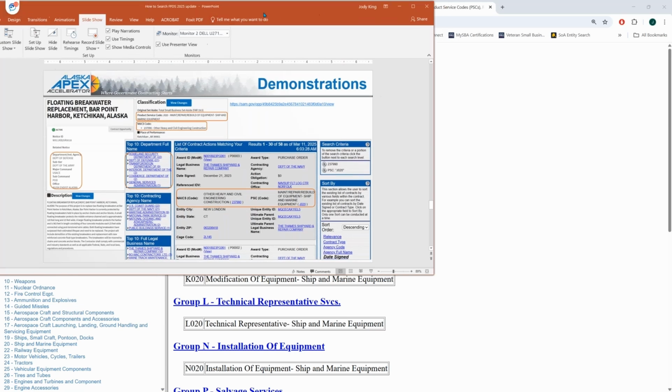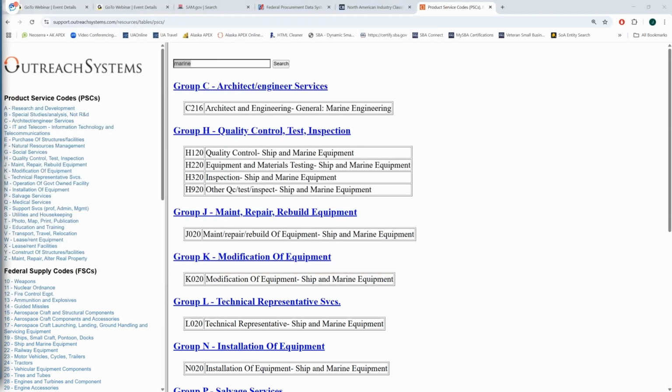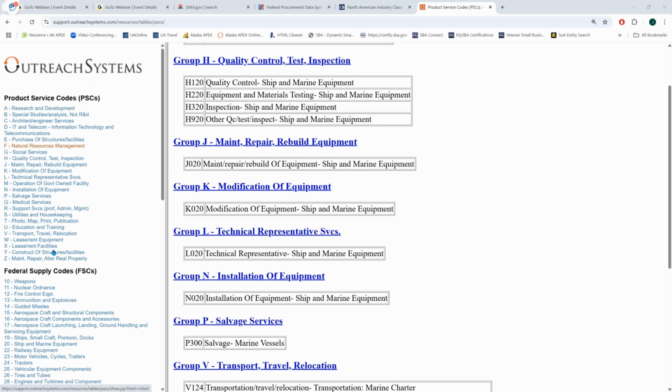I'm gonna just grab this over again, it was this J020. And if I'm not finding that readily, well, we can come back here so we can see Group J, maintenance, repair, rebuild. This is why I like using this site, because they kind of tie these two things in together. If it's a service code, we see the letter, and if it's just straight supply, it's numbered. And so we have this combination of J, so again, we can see maintenance, repair, rebuilding of equipment.